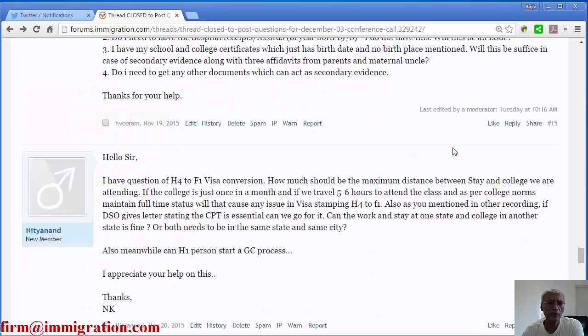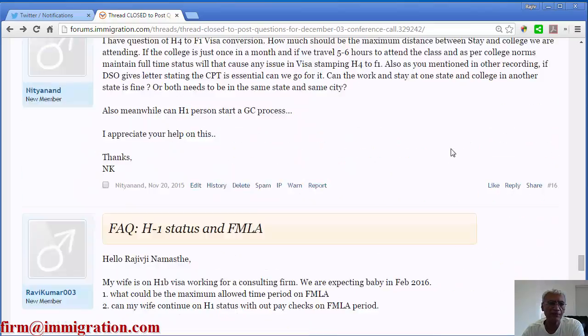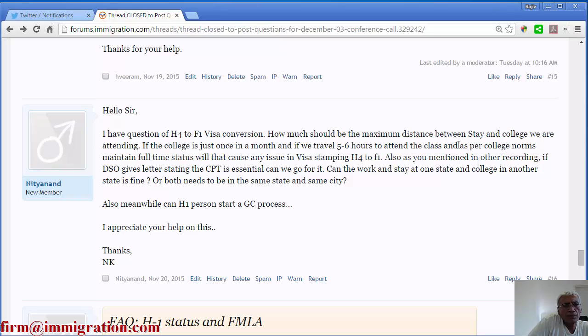Let's go on to the next question. I think this is the, no, I have a couple more after that. H-4 to F-1 visa conversion, how much should be the maximum distance between home and college? If the college is just once in a month and we attend classes, distance is not the limit. The bottom line here is, as long as you're actually attending the classes as required, I don't care about the distance. Okay. And about the CPT, I have written an article.